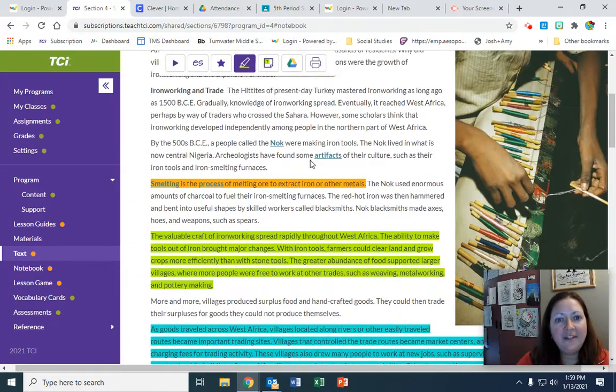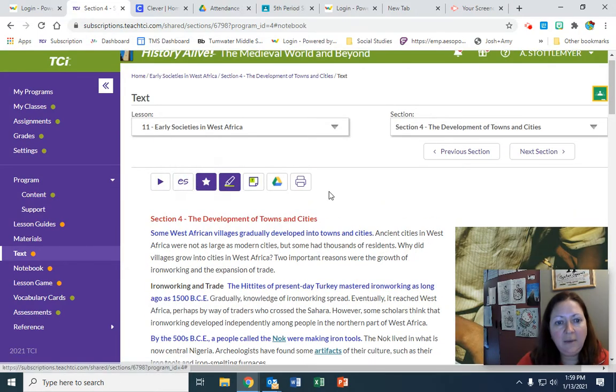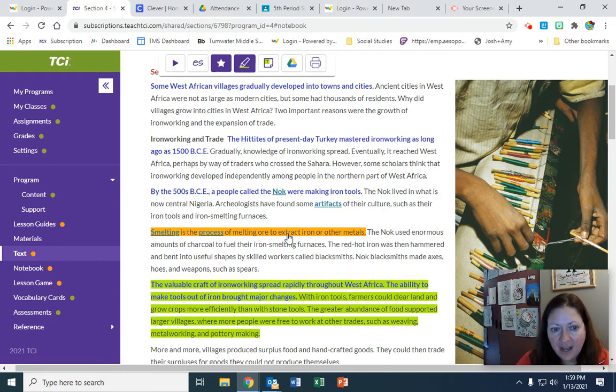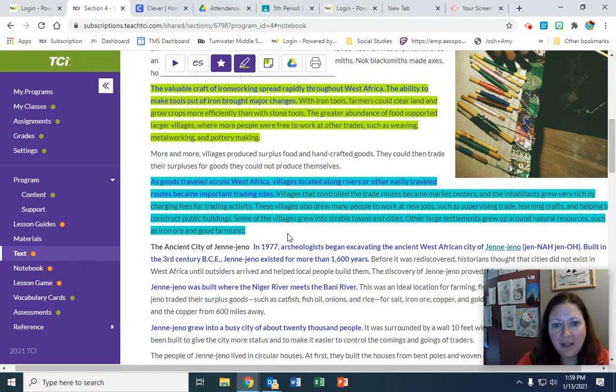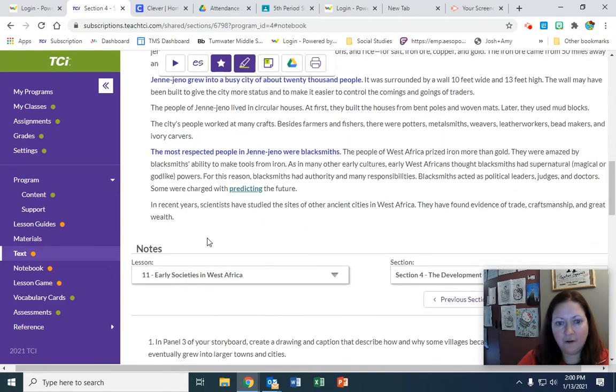So if I look up at the text and I star the main ideas, it's going to tell me that villages that controlled trade routes and market centers grew rich by charging fees for trading activities. They also had better jobs. And so basically places that were in good locations, like along rivers and trade routes, grew into bigger cities, or settlements around natural resources like iron ore or farmland.